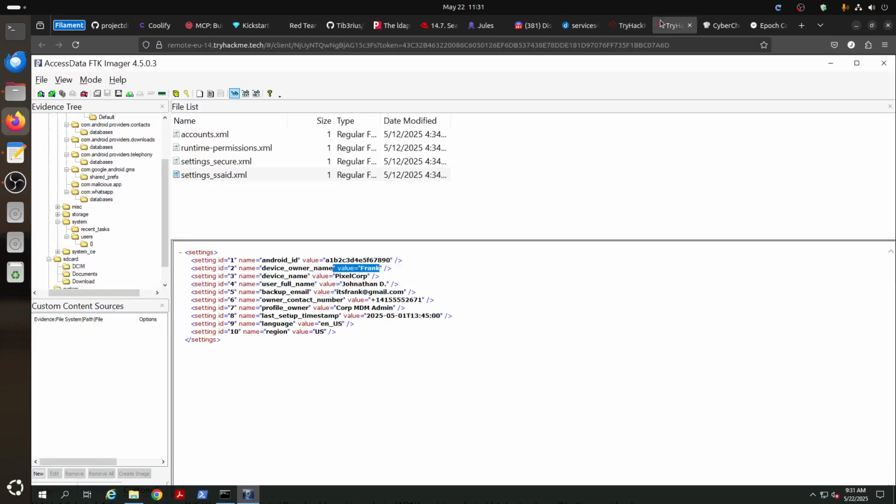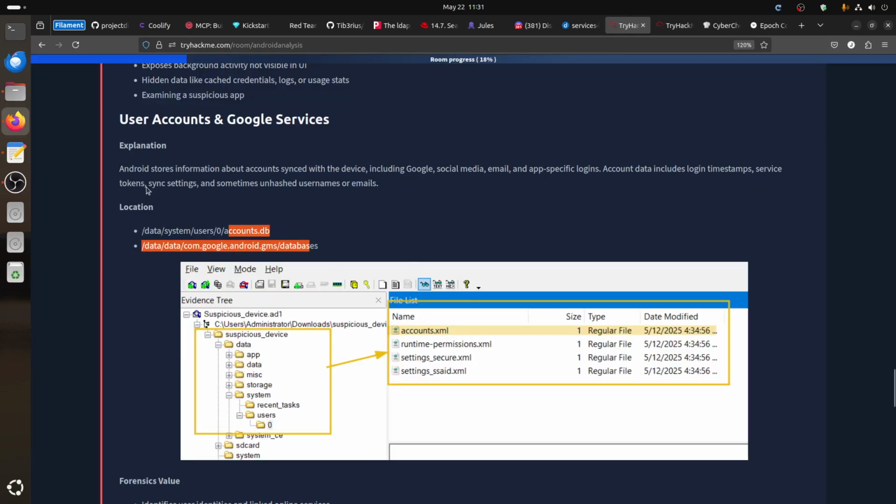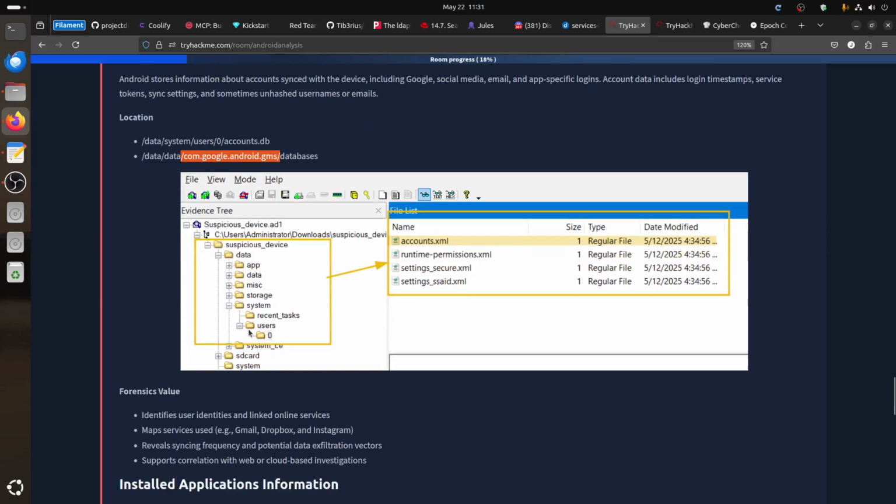Account DB. Why is it account.db? I don't see account.db here. It says accounts synced on the device, including Google, social media, email, and all of that. Okay, it can be in 0 account DB or location in Android. This is the GPS one. So he's going to 0. I don't know why he said account.db here.